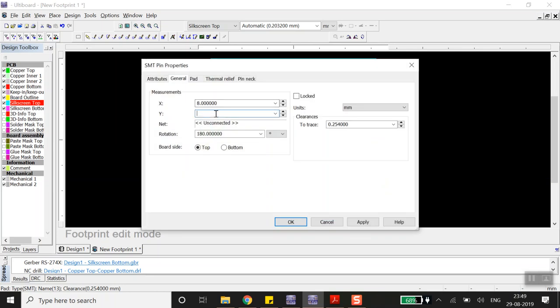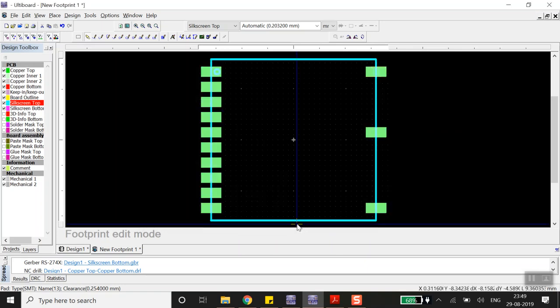So you know 0.75 plus 6 mm is 6.75. Apply. Okay, there you go. So now you can clearly see that the distance between this to here and here to here is not the same, but that's alright. That's how we wanted it.